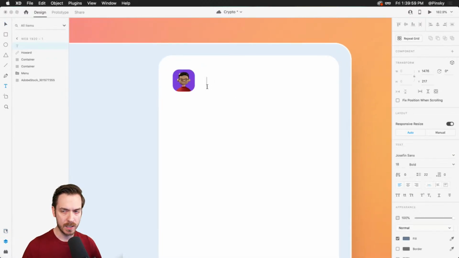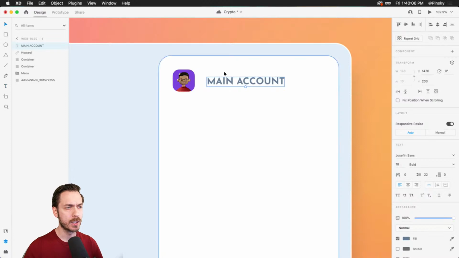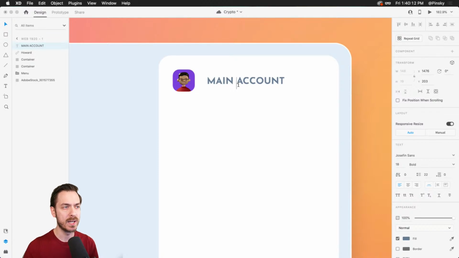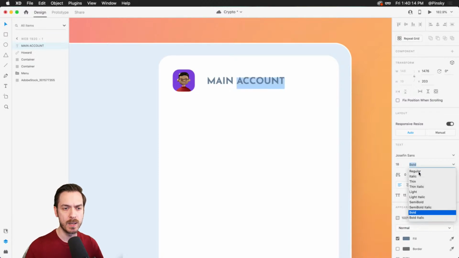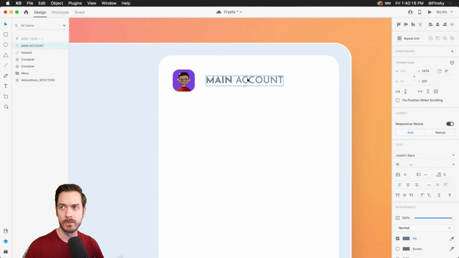And over to the right, I might want to put something like main account. And this is just going to let you know very quickly which account it is that you're on. And maybe to really stress which one it is, I might want to drop this to maybe regular. Maybe even light. I don't know. Maybe not. I don't know. Maybe. We'll see. I think that could work.